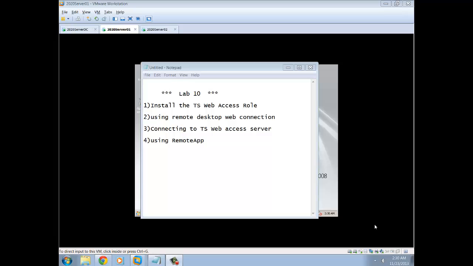Here we are again to do lab 10. As you can see, we're going to do a few things. We're going to install the TS web access roles. We're going to use the remote desktop web connection. We're going to actually connect to the TS web access server, and then we're going to try to use some of these remote apps that we're going to load up.